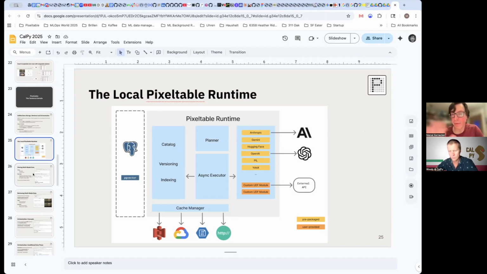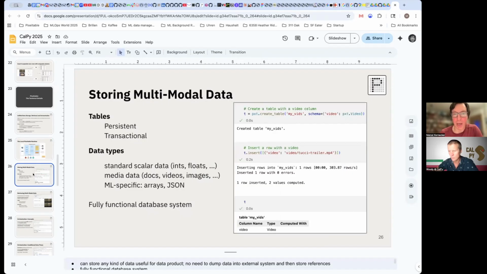Again, if there are any questions, feel free to interrupt. I am now going to go through specific Pixeltable syntax to illustrate the various aspects of the API.